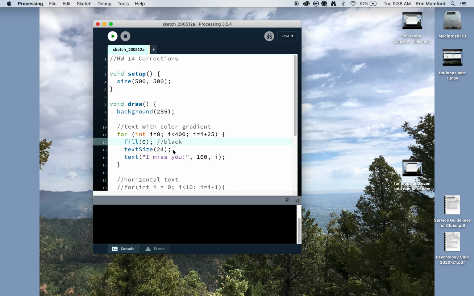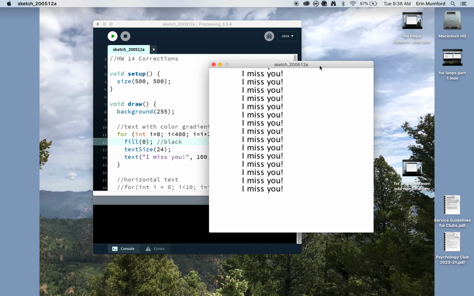I've used text size 24 to make it a little bit bigger, and I'm outputting "I miss you," which is true, at 100 on the x-axis and then i on the y-axis. So the first one will display at 0, and then the next one at 25, then 50, 75, 100, and so on and so forth. So right now, it looks like this.